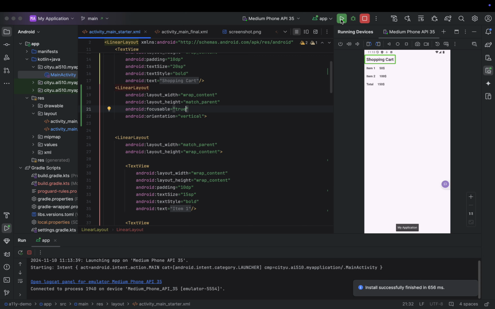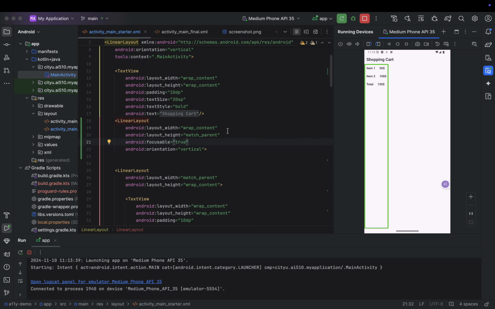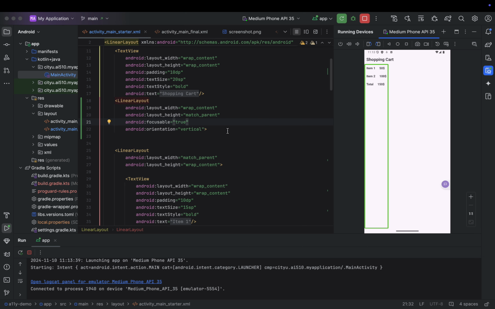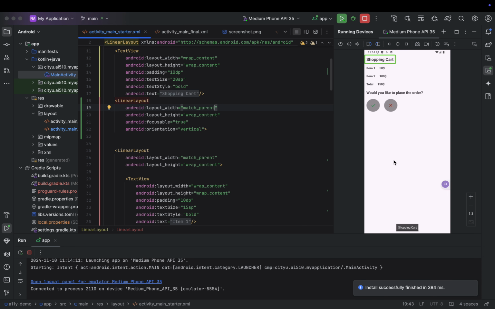Home. My application. Shopping cart. Item 1. $50. Item 2. $100. Total. $150. Here I made a small mistake. The height should be wrap content and total should be match parent. That's a mistake I made. That's why we don't see the rest of the screen anymore. Shopping cart. Okay, look now what's going to happen.